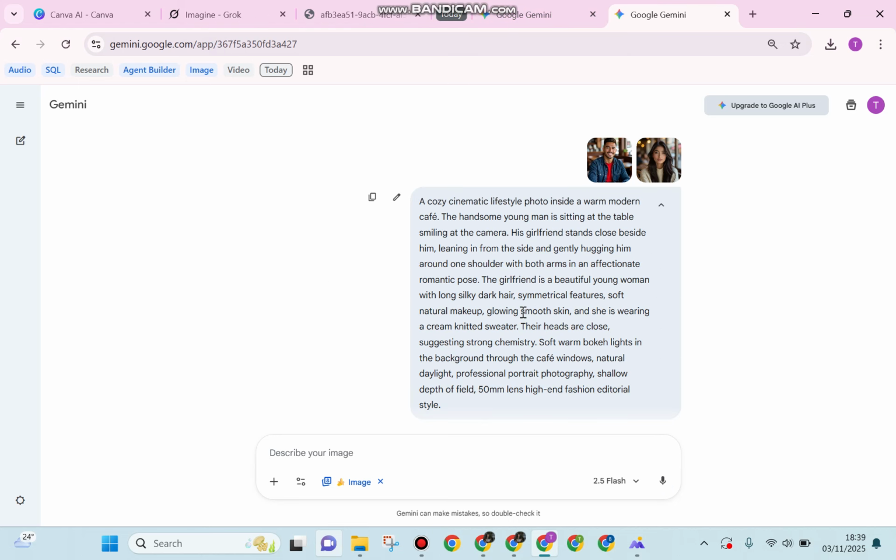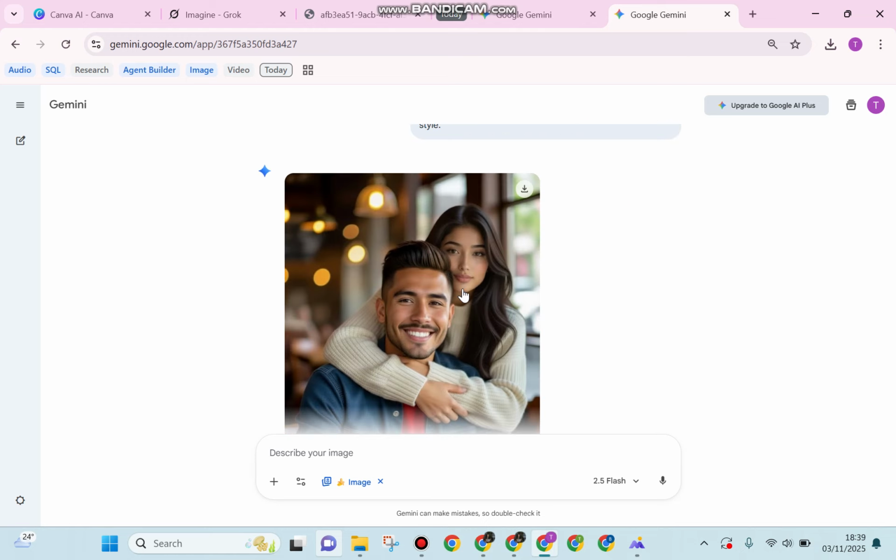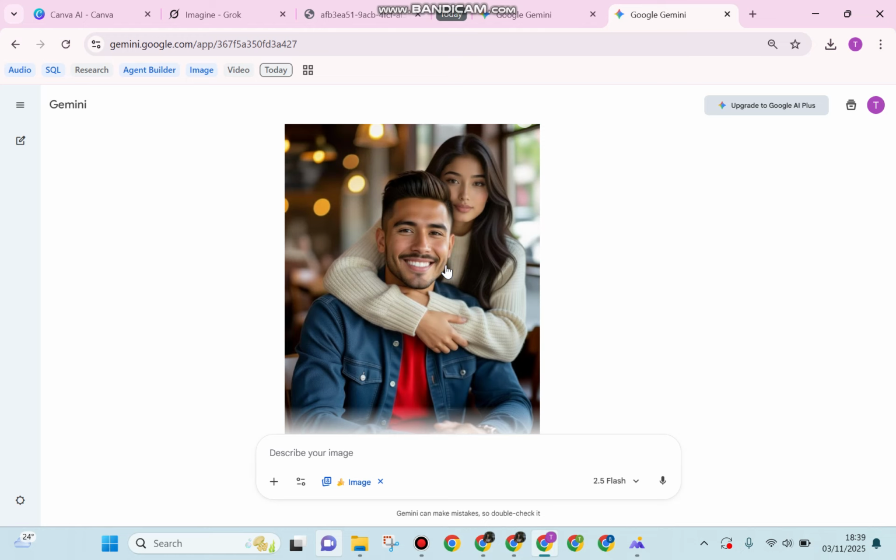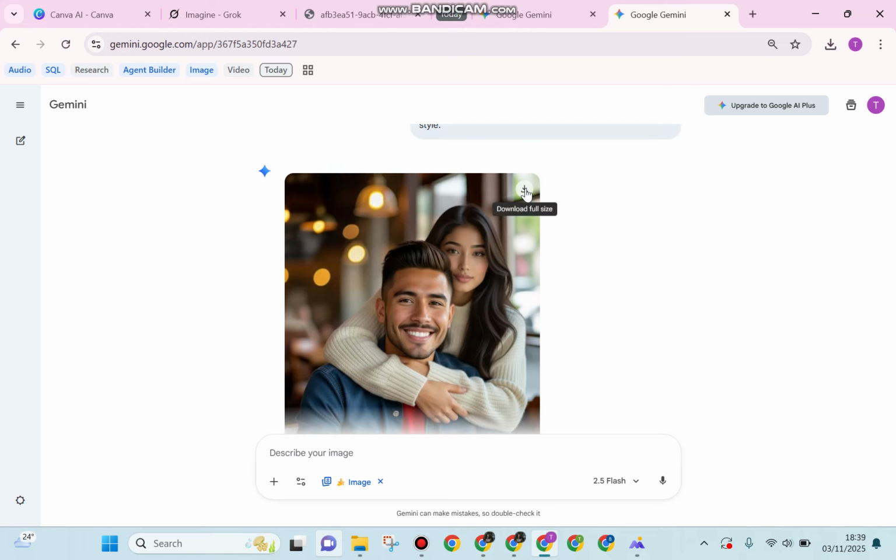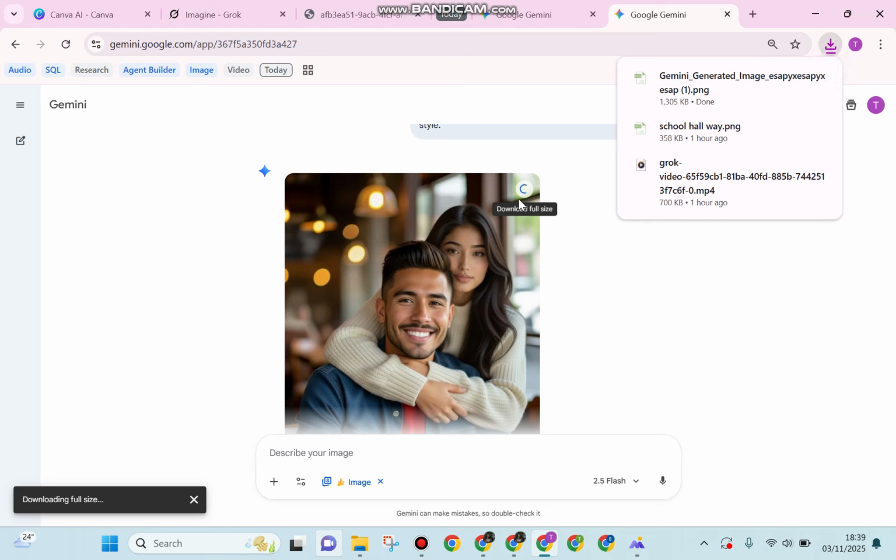Basically, this is the same prompt that I used before to make these two photos become one couple photo, and this will be the result guys. After that, you can download it, and it will be ready to share to your favorite social media. So that's all guys.